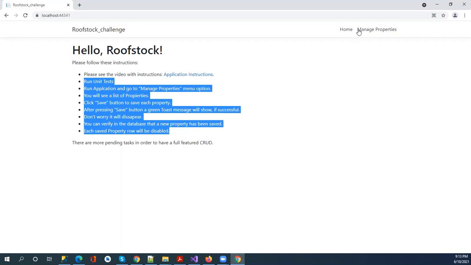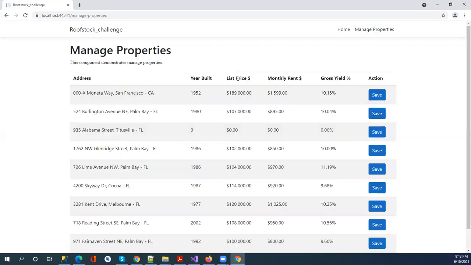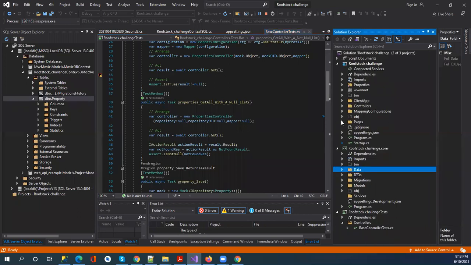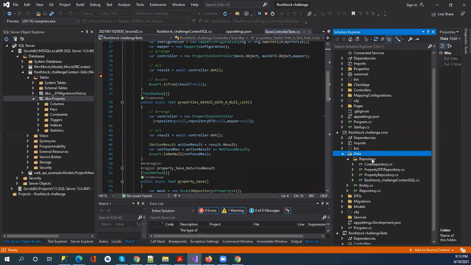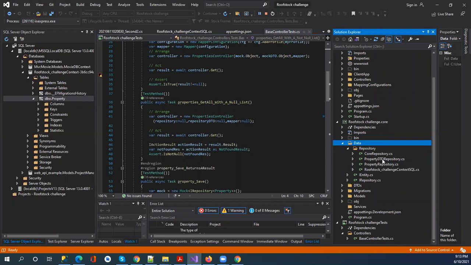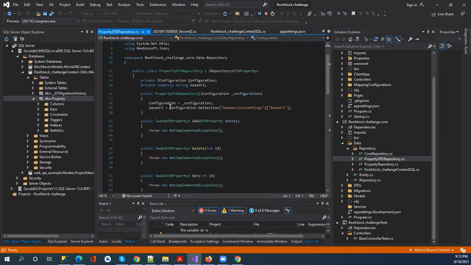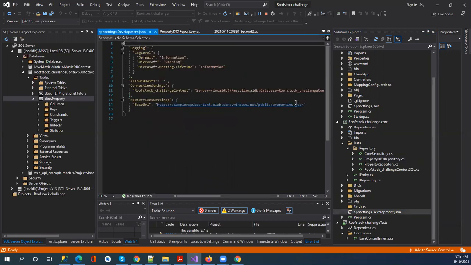But let's go to, here is the repository for that, the DTO repository. Okay, it is getting information from the URL provided. You see here? Here is the web service settings provided.